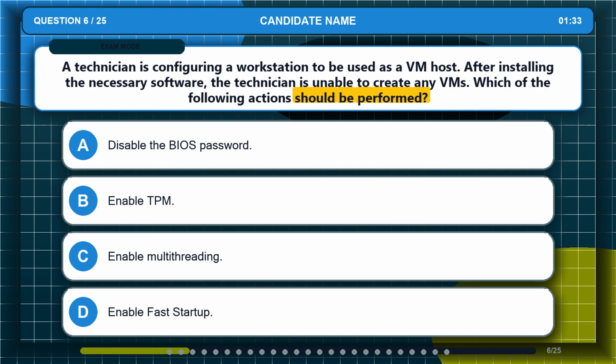Pick the best choice from these options. Option A, disable the BIOS password. Option B, enable TPM. Option C, enable multithreading. Option D, enable fast startup. Ready for the answer?